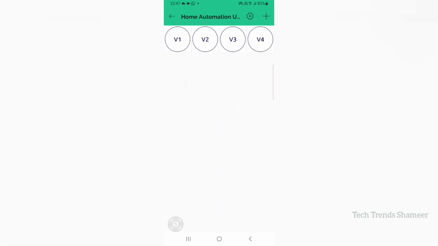Now go back. Now again click the back button. Now the setup is completed and now we can check the output.